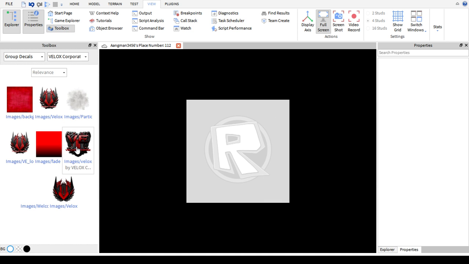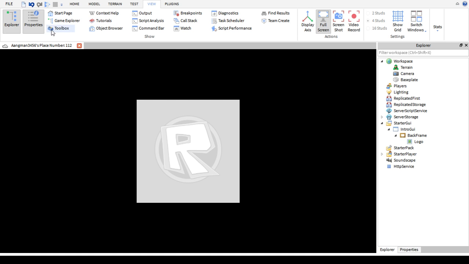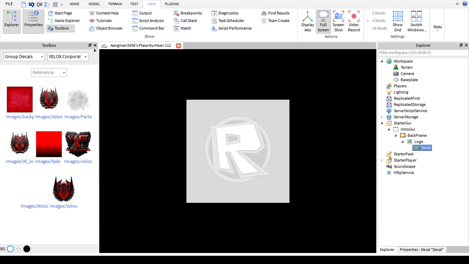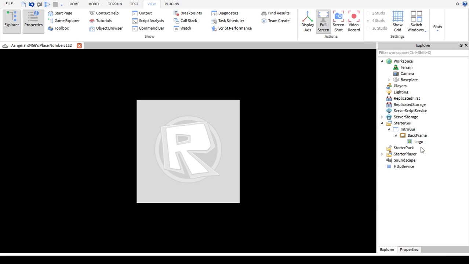Now, quickly, let me try this again. There we go. Okay, so I'm going to get the ID from this decal. It's 471752936. Again, 471752936. Alright, go ahead and copy that. I'm going to go ahead and delete the decal. I only needed the ID.